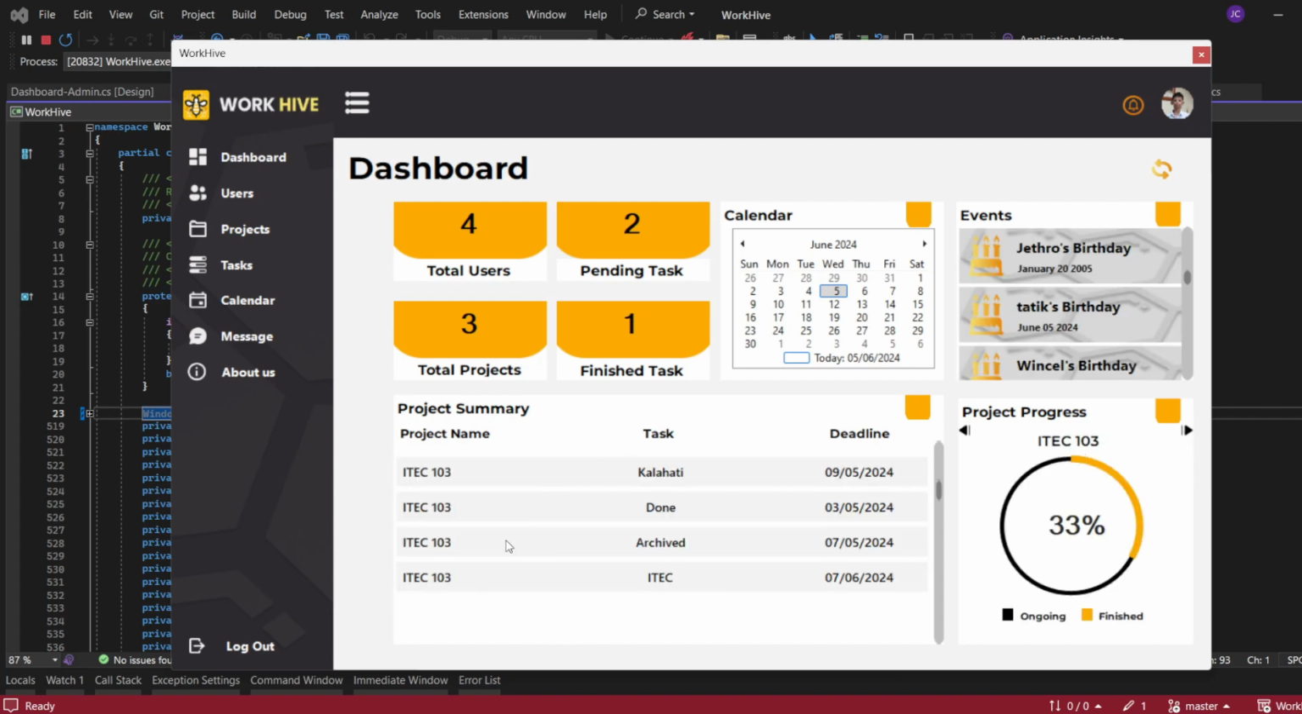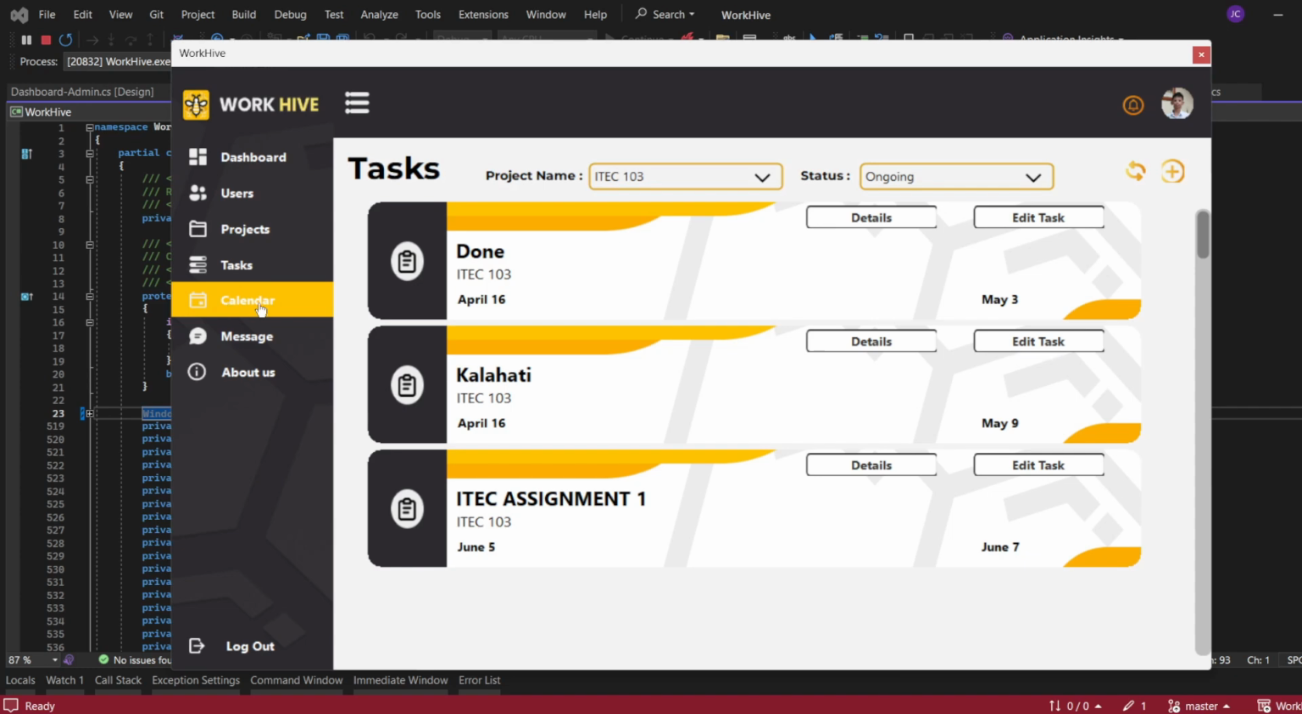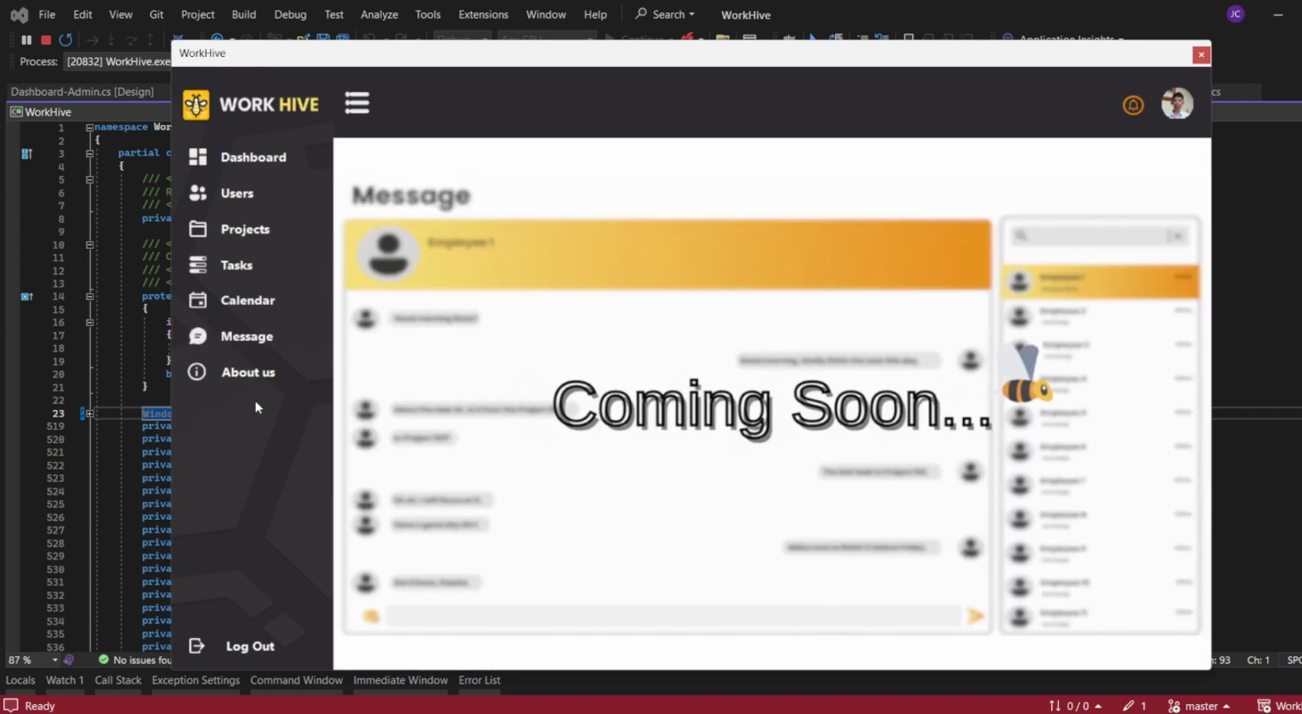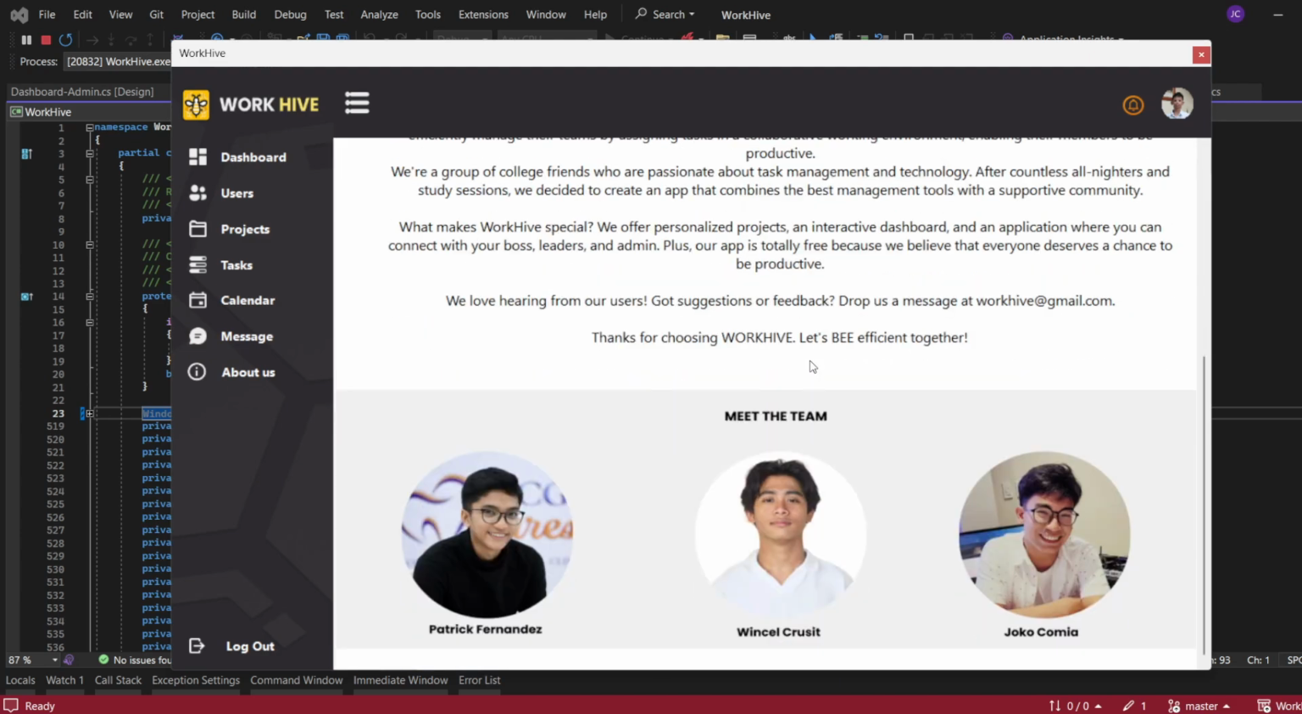At the project summary, you can see the task here and the project name here, which is all iTech 103, and the deadline. Now let us proceed to the calendar menu. Here you can see the assigned task that we created previously, and if we go back, we can see the other assigned task that was created by default. For example, here is the message menu and the about us menu.